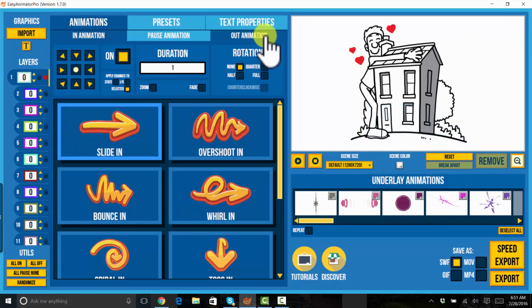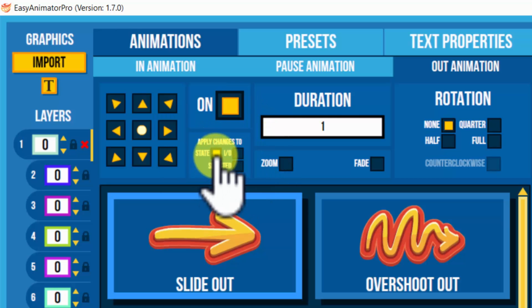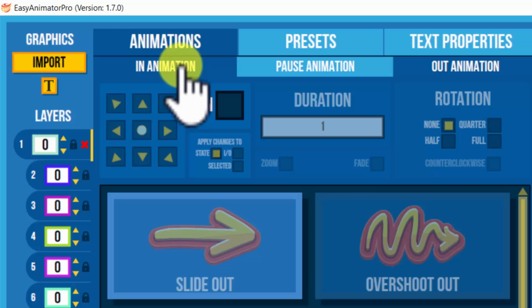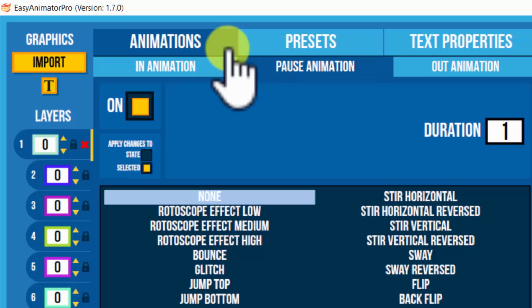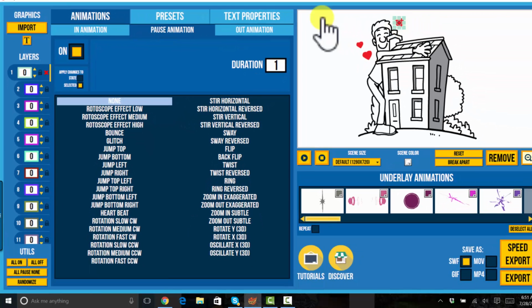First thing I want to do is take the out animations and remove them for the entire picture. So I'm going to go to change everything. That means everything in the image will be affected by what I do. I'm taking that off, and I'm going to go to the pause animations. By selecting the heart here, I know that's what I'm looking at.